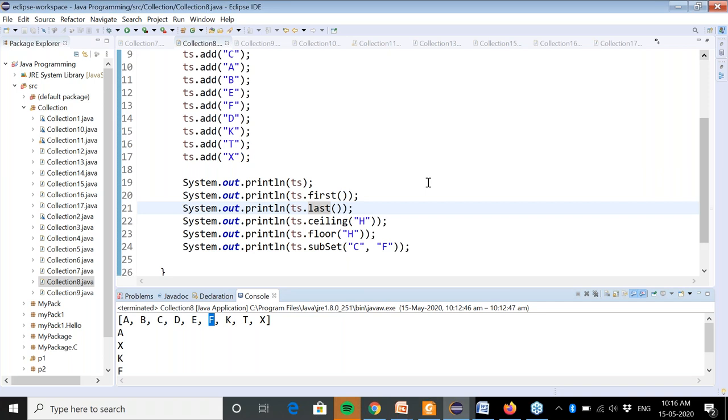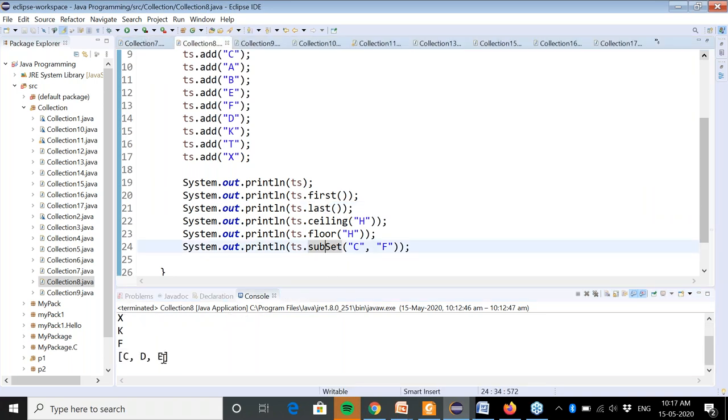The tree set will return all those elements including the lower element but excluding the upper element. So this is the case, that's why we are getting this C, D, E.